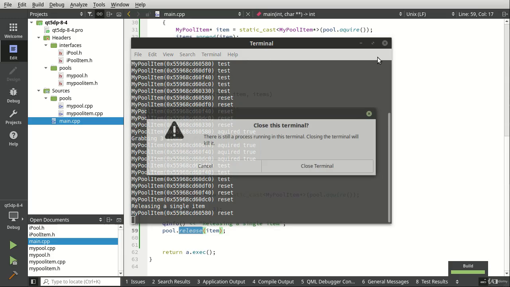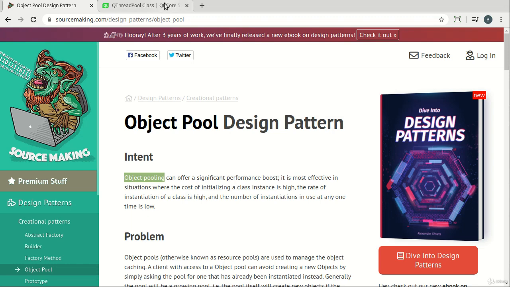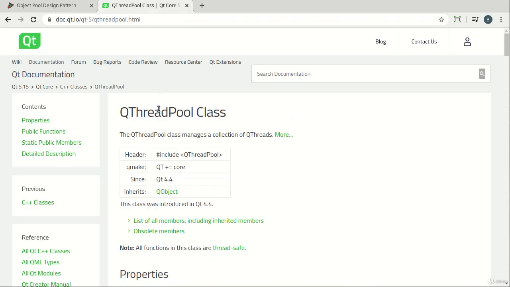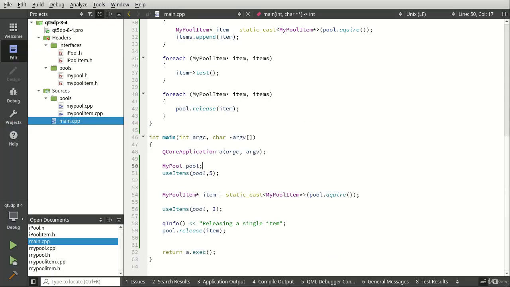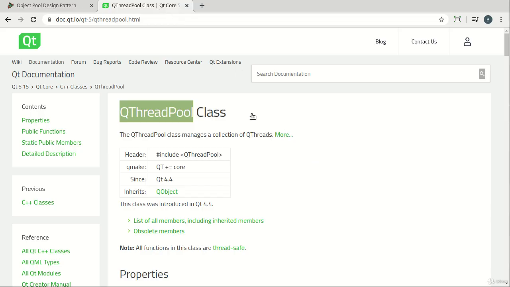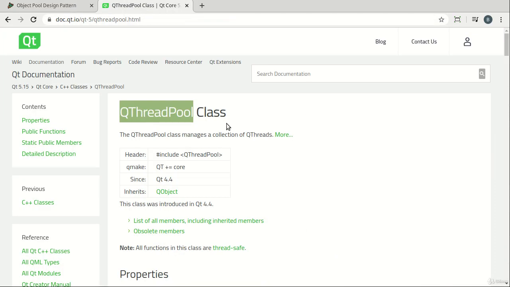So where does this really differ? And here's the catch. I mentioned QThreadPool at the very beginning, because while it is an object pool and does follow the object pool design pattern, it differs drastically from not just SourceMaking's example, but the example I just showed you. So what does this really mean? It means that a design pattern is a rough framework or an idea. It's not a set in stone rule. You can do this however you want. They do it a certain way, I do it a certain way, and Qt did it some other way.